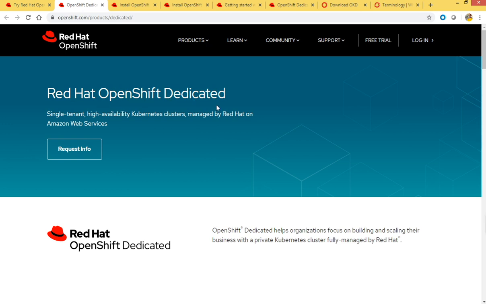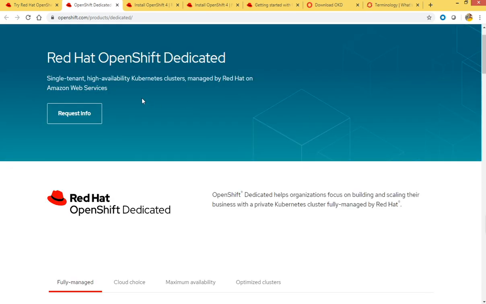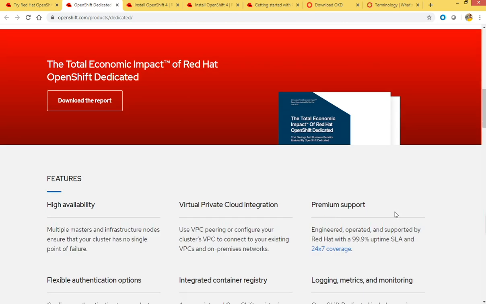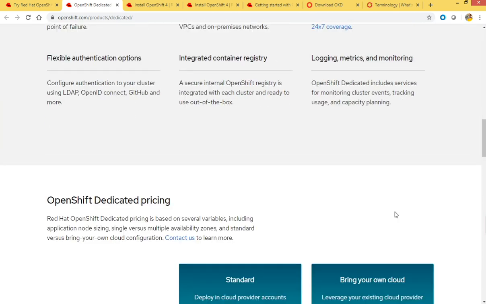So it will bring us here to a Red Hat OpenShift Dedicated page. This is for a single tenant, high availability Kubernetes cluster that will be fully managed by Red Hat. So we need not worry about building that cluster. We just need to focus on building and scaling our business with a private Kubernetes cluster. So in this option, we can get a Red Hat fully managed cluster, or we can also use our existing AWS accounts as well. But they will have different prices for those.